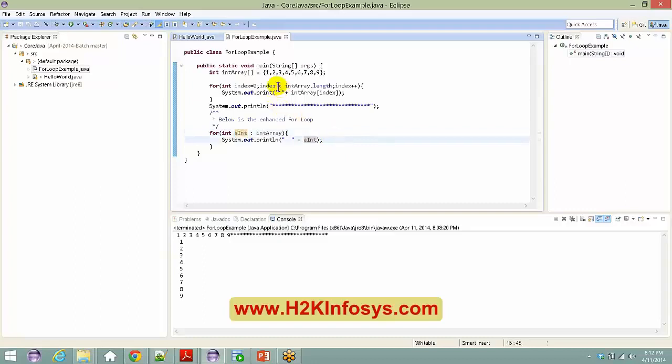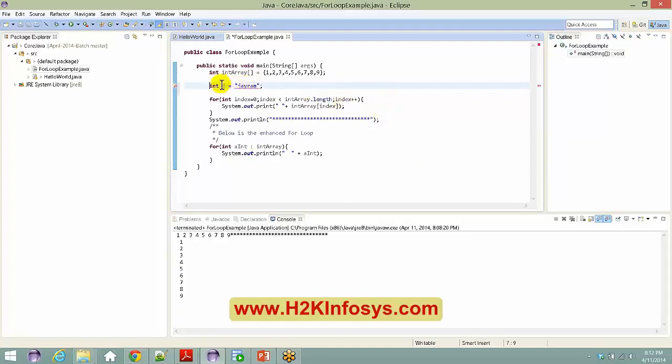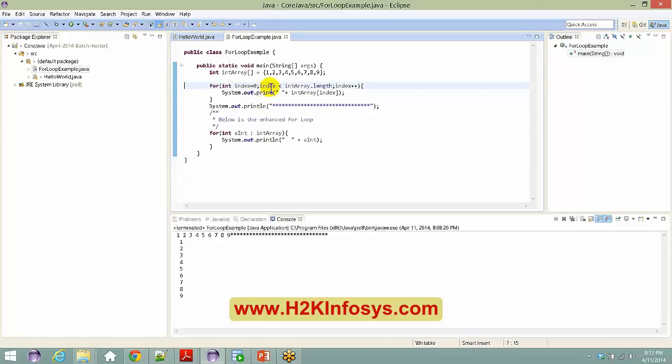Java is strictly type sensitive. If you say int j equals, I cannot assign a string, let's say Jairam, to an integer. In that case I need a string itself. So the data type should match from left to right or right to left. As we are trying to access integers from this bucket, this array, we have to hold that value in an integer itself. We cannot use a string here.